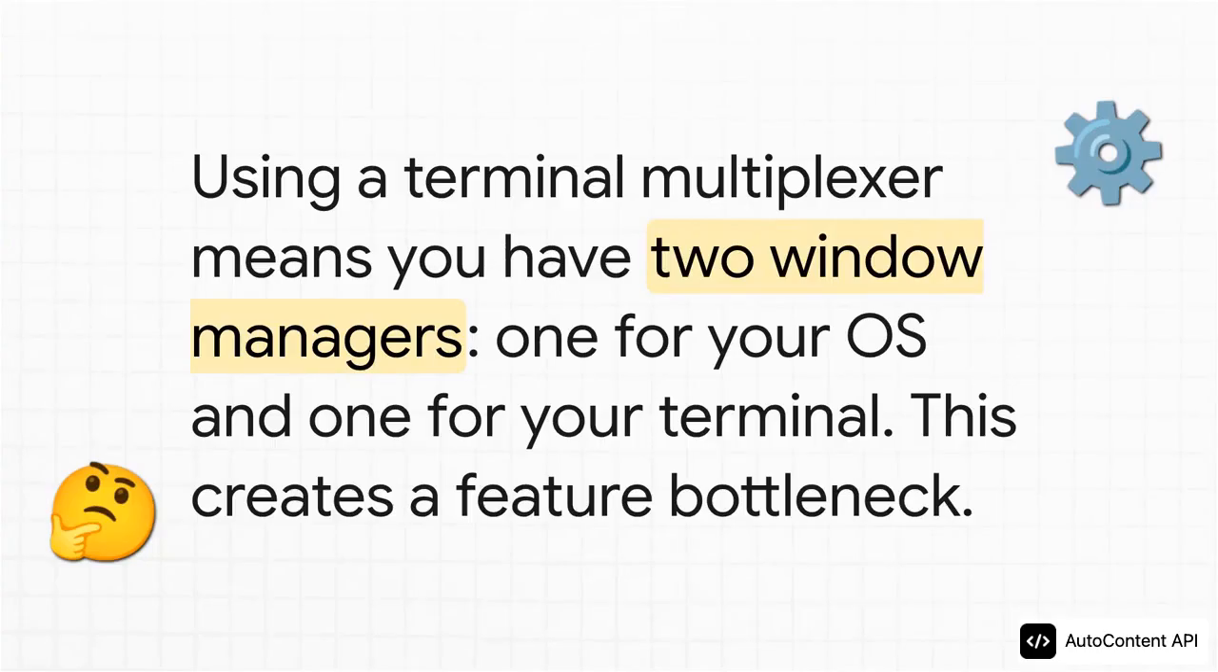And that's the heart of the issue. When you run something like Tmux, you've got two different systems trying to manage your windows. And this isn't just a little clunky. It actually creates a huge bottleneck. Think about it. For any cool new terminal feature to work, like maybe better graphics or custom fonts, both your terminal app and your multiplexer have to support it. It just slows everything down.